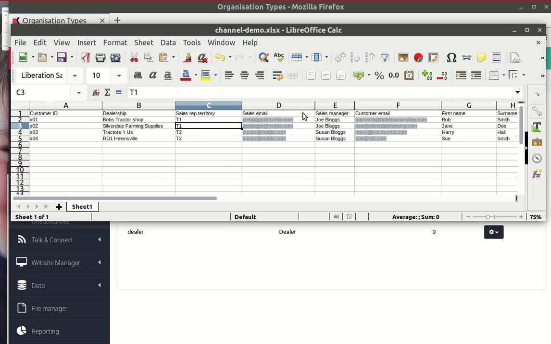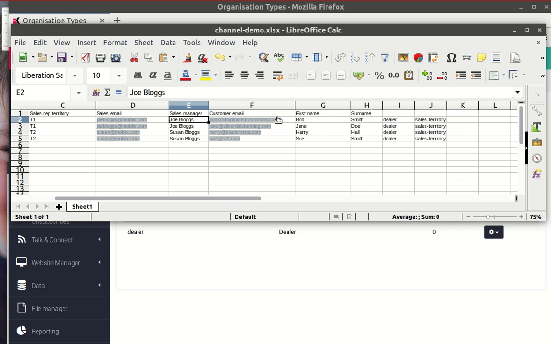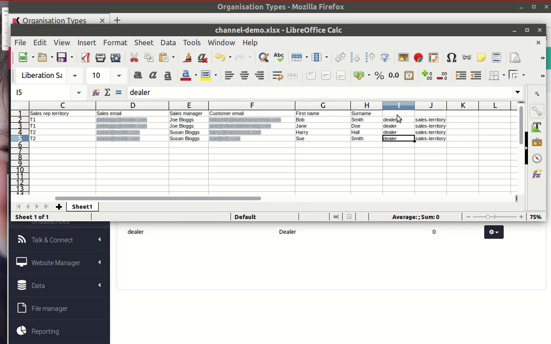For each store there will often be an email address for the salesperson for that territory. There will be the name of the salesperson for that territory. Then you'll also have an email address for the customer, and you'll have first name and surname for the customer. So that's the information that you usually have to import, or something similar to that. Now I've just added a couple of columns here. This is going to help with the import process.